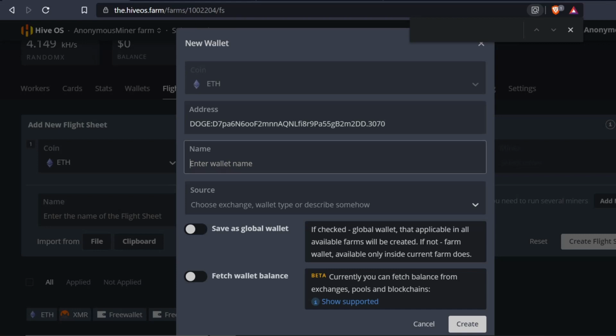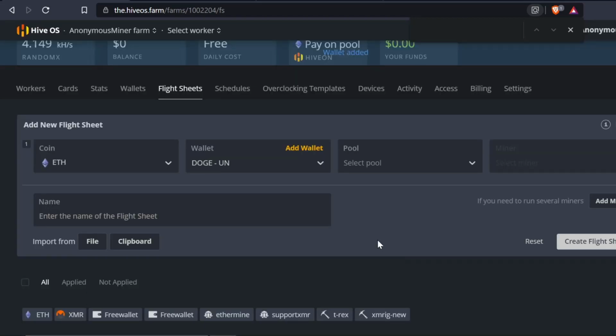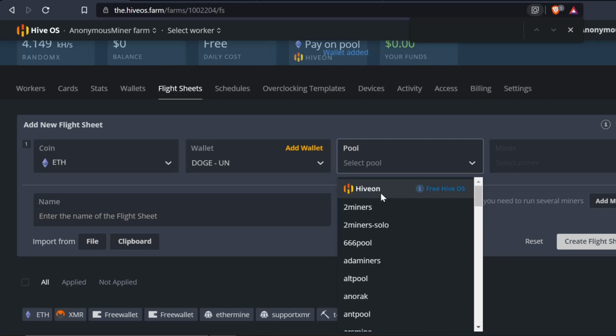Now the wallet name that I'm going to put in here is going to be Doge Unmineable. UN for Unmineable. Okay? And let's set that up, and then we'll go to pool.